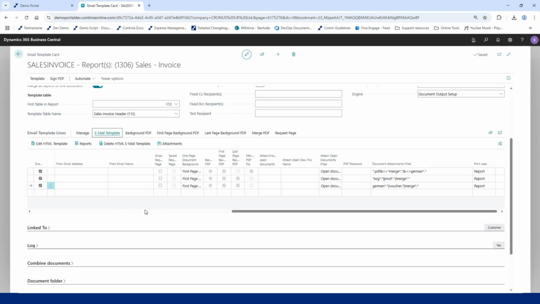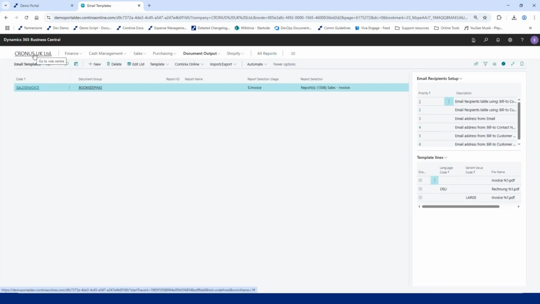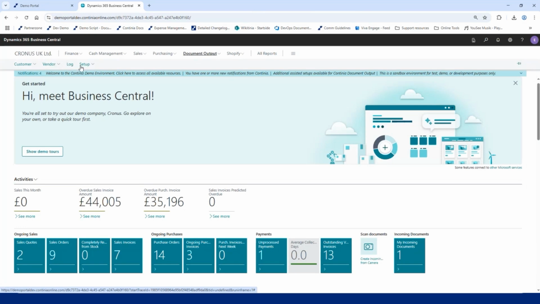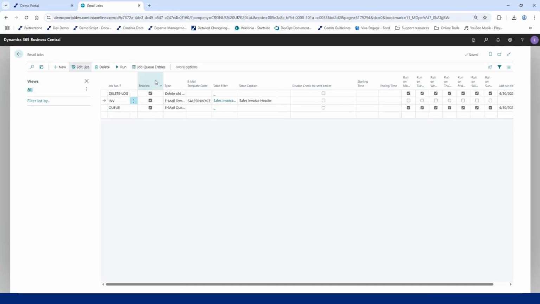So now we have set up 3 different variants. One is going to be our default. So anything that falls outside these 2 filters will receive the settings for this line up here. So now all we have left to do is to start the email job, which is quite simple. Just go to the email jobs, edit it here, and select enable. Can't see the field, but it's just enabled here. And now the job is running.